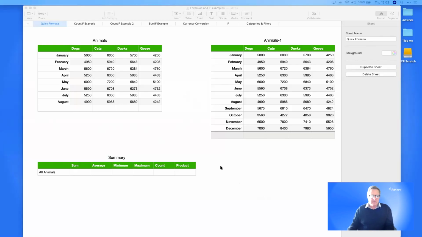So let me start to share my screen. On the most basic level, I have a couple of tables over here. You'll see why they're duplicated in a minute. So I've got a few months and a few categories of animals that I'm trying to track, and I want to calculate the total of these.